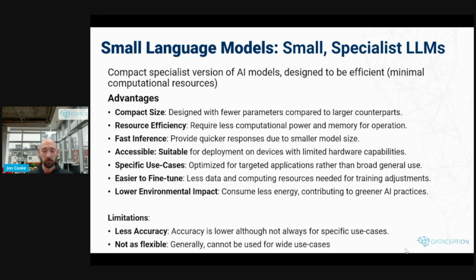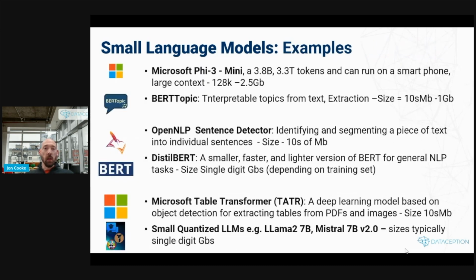Cool. Obviously, one of the limitations is that they can be less accurate, but interestingly, if you're doing specialist use cases, they can actually be more accurate in some cases, because you're training for specific tasks rather than the general piece. So let's talk about some examples. We've already mentioned Microsoft Phi, which is a mini. It's funny, isn't it? A few years ago, we were talking about a 3.8 billion model being very large.